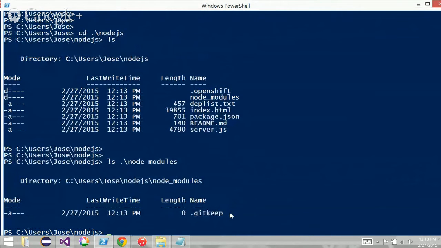Any new modules that you would need to install would be in here, node modules. For instance, locally, we need Express. We're going to run it locally, so we're going to need to install Express. Notice that it has no modules.